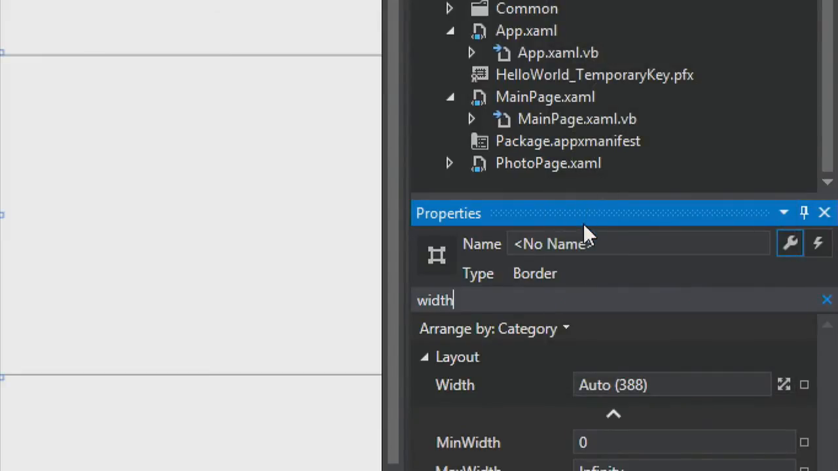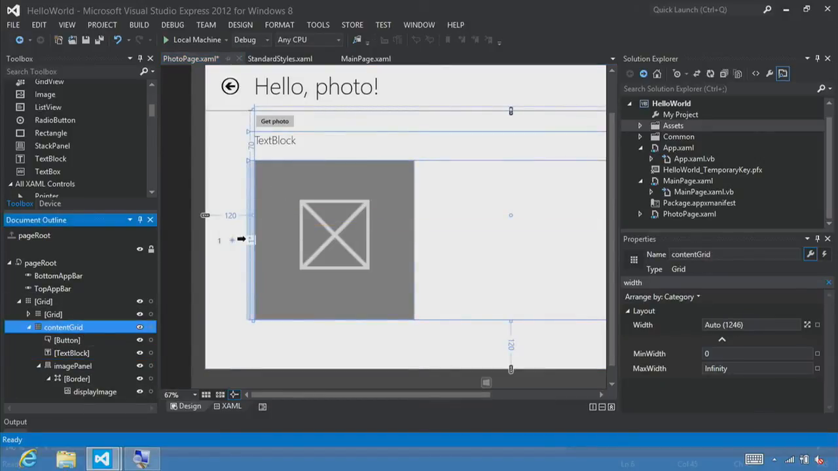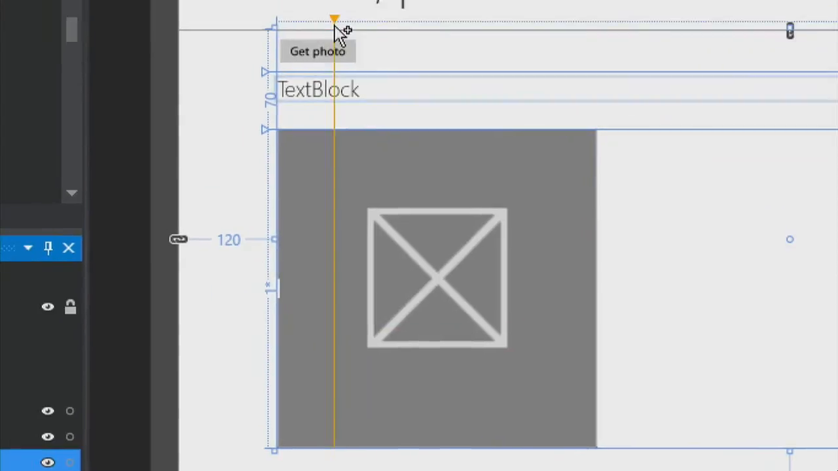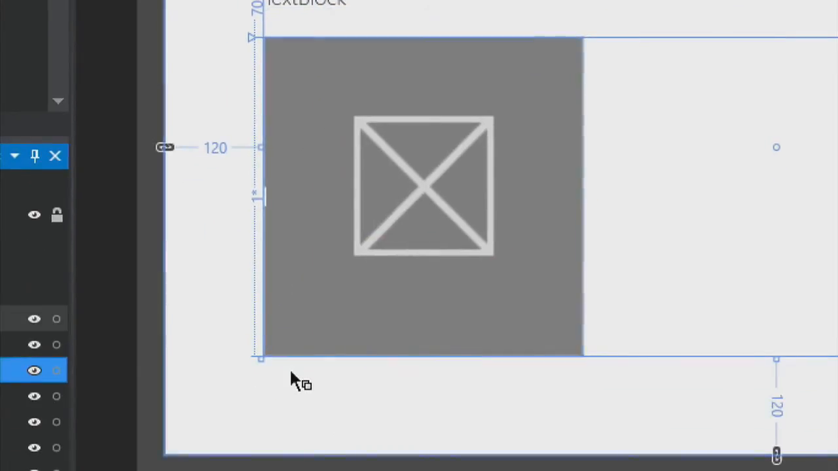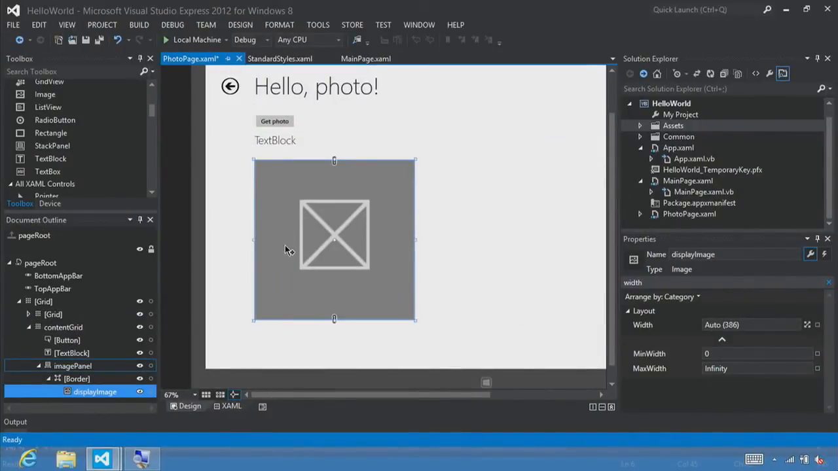We'll notice the width is auto, and our image actually got larger as well. What it did here, if we go back to our content grid, and we see this is set to star size, so it increased its size based on whatever available space there was within these text blocks, knowing that we had a certain margin within our grid. And this value, 388 for the width of the border, may be different based on the resolution of your machine.